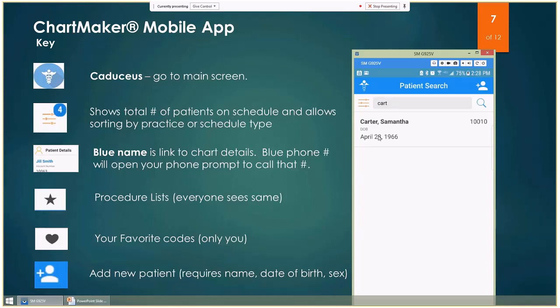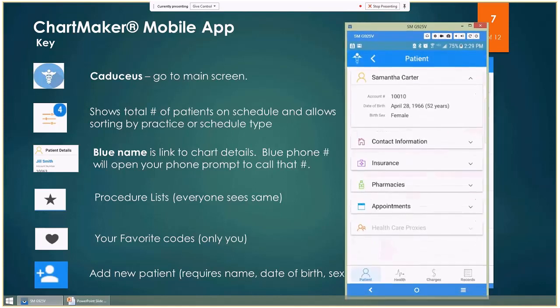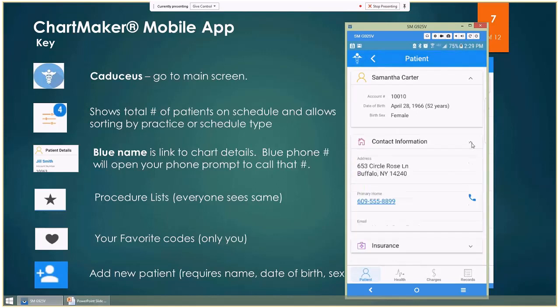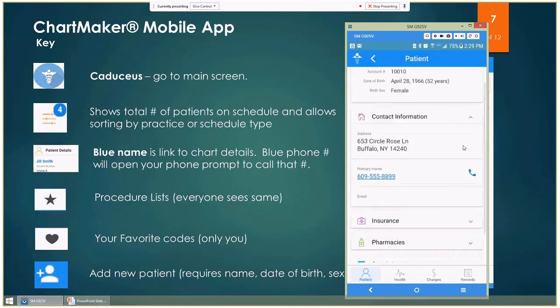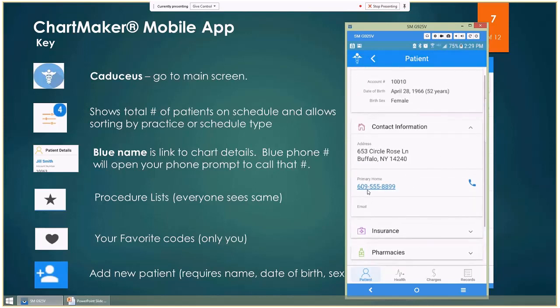And it does show their date of birth here and their account numbers. You can verify that you are going into the correct patient chart. When I click on that patient chart, it will show me my patient demographic screen with that same information, the date of birth and account number. But I also have contact information I can open up. If this patient has more than one phone number, it will show there for me. And because it's blue, if I click on that link, my phone will start to dial that phone number.